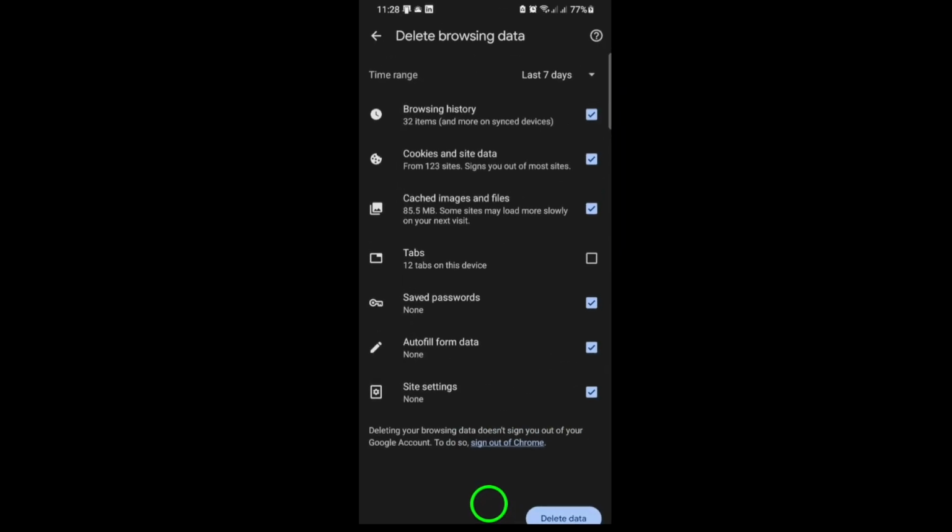That's it. You've successfully cleared your recent autofill form data in Google Chrome. This can help keep your browser organized and your personal information secure. If you want to clear autofill data from a different time period, simply adjust the time range in the same menu.